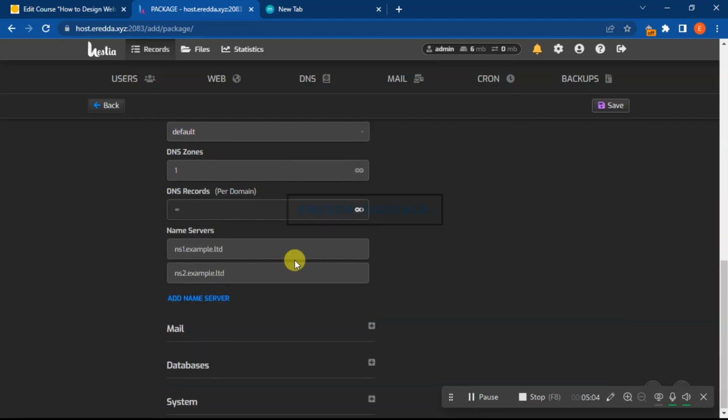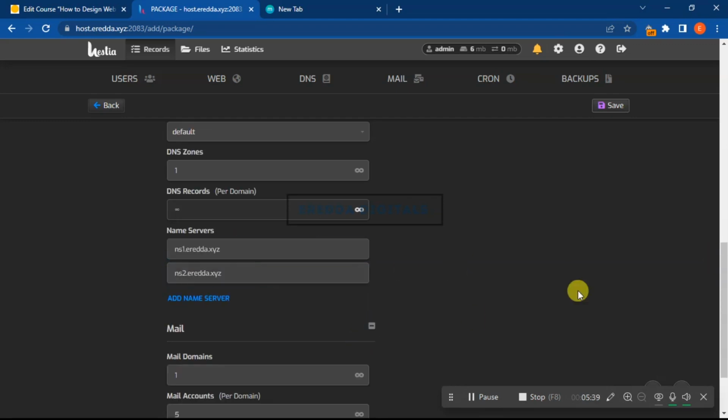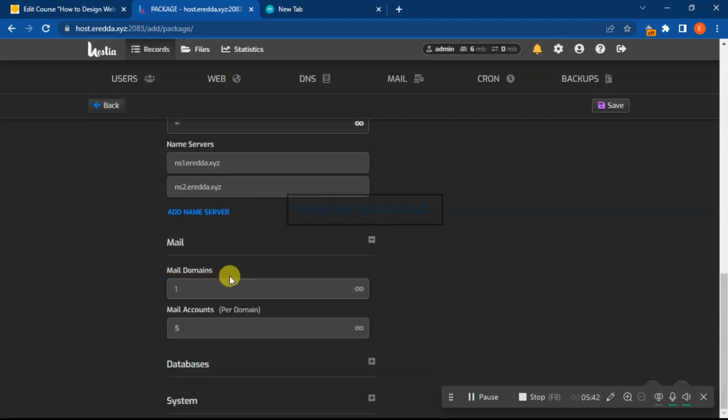And then name server. You can enter your name server here. Mine will be ns1.irada.xyz, and the second one to be ns2, sorry, I think I made a mistake, .xyz, okay, good. Then webmail. So mail domains, how many?